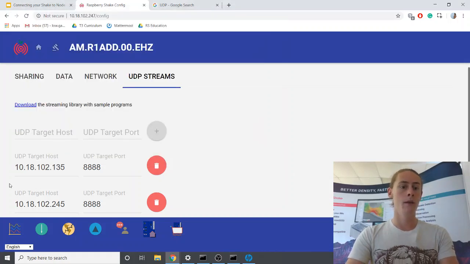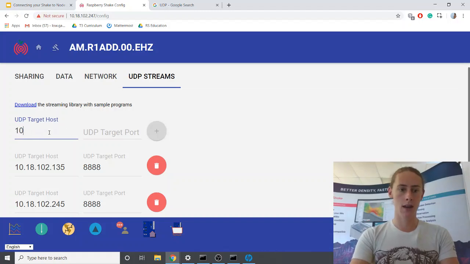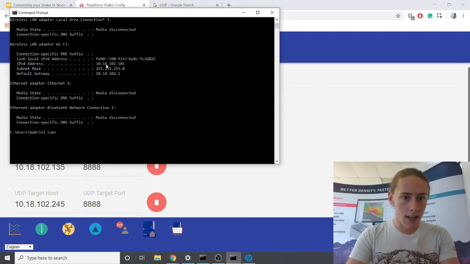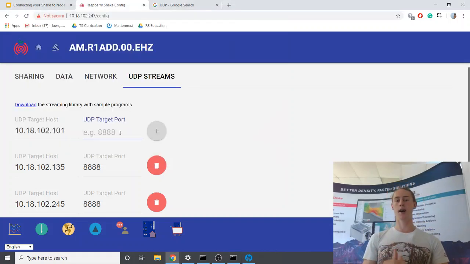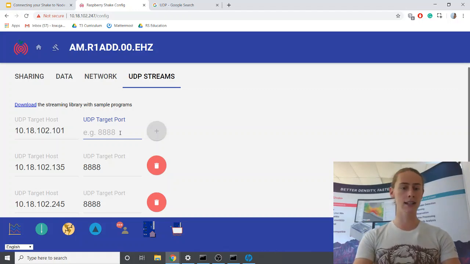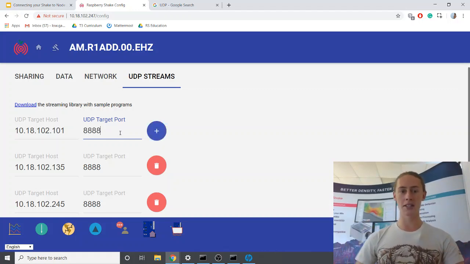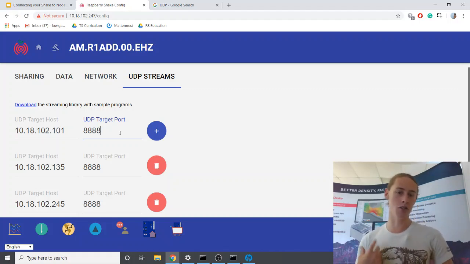10.18.102.101. Now, over here, 10.18.102.101. Let's double check that that's right. Yep. Now, target port. This is the door, as you remember. And I like to always use 8888 because I know it works. And that's just the port I use.